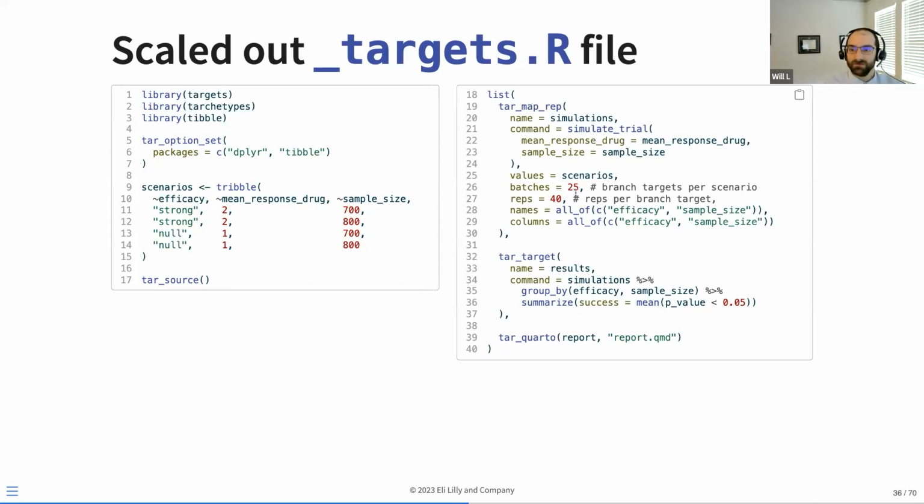So that's 25 targets or dynamic targets for each simulation scenario. And each one of those batches is going to run 40 replications. And we do this batch replication because if you have a large number of targets that are reasonably quick to run, then there's overhead generated for each individual target. And it's very often more efficient to batch a larger amount of work into a smaller number of targets. And that's why this batching happens.